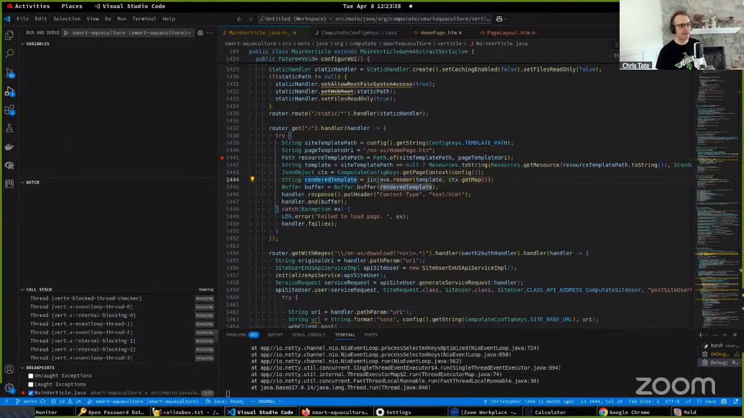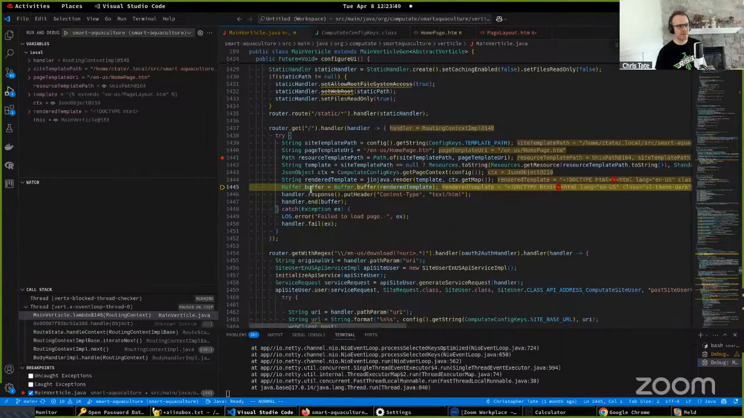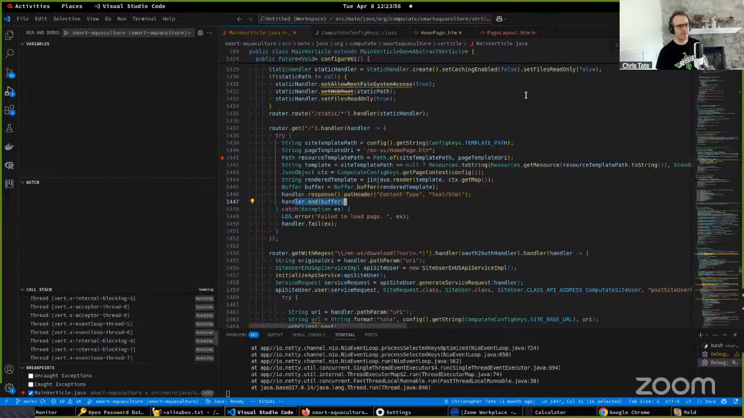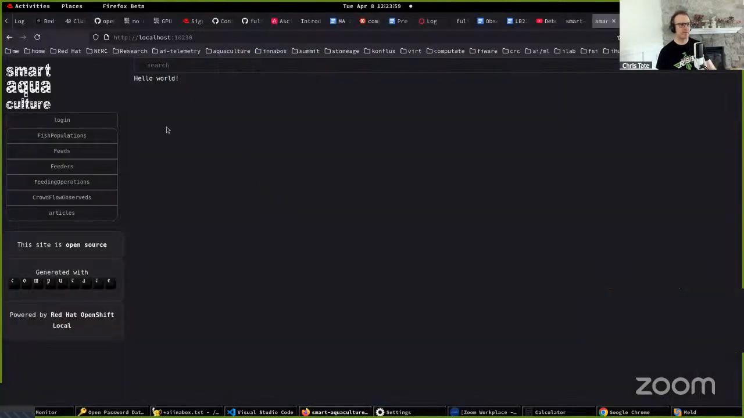And so we render that template, we put it in a Java Vert.x buffer, and we set the header to be content type text/HTML. And we end the request with passing in the buffer. And then it renders the homepage. Hello world. There you go. Just wanted to share how the homepage works a little bit. So that's all I have time for today.